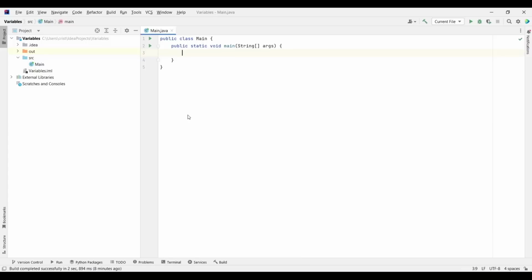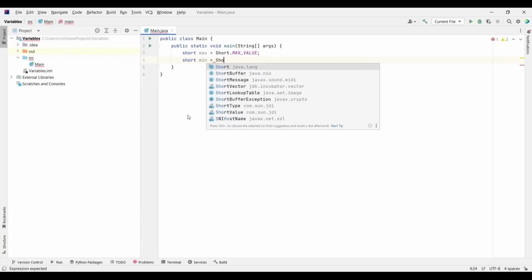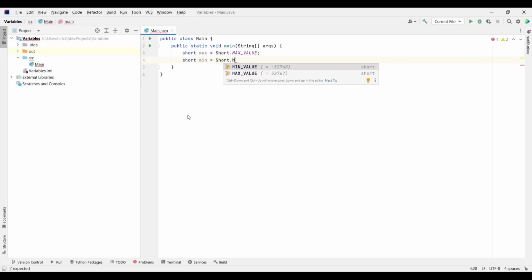Now it's time to look at the next data type that we can use for storing whole numbers, and that is a short. To declare a short variable, just type short. I'm going to call it max. I'm going to put equals, and then type Short.MAX_VALUE semicolon. Then I'll type short min equals, and here we're going to type Short.MIN_VALUE semicolon.